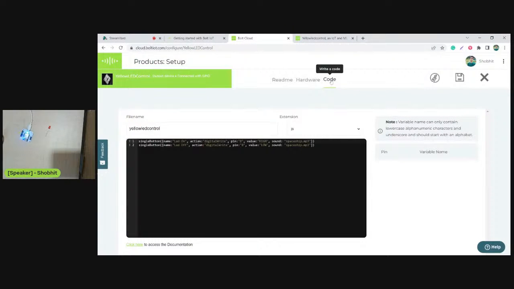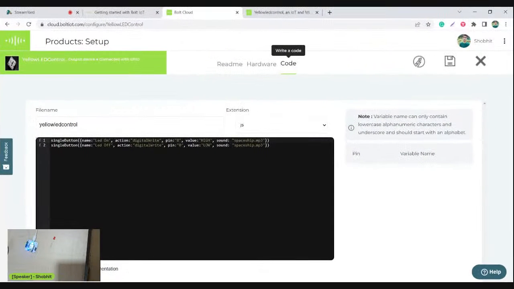So using this simple code, we are able to control appliances over the internet. You can control it from anywhere in the world. I'll even show you how you can control it using the Bolt mobile app. So this is my mobile device. I don't know how it will be visible to you, but yeah, this is my mobile device.